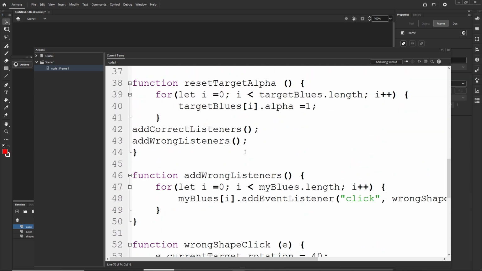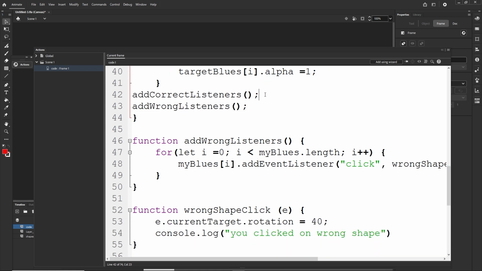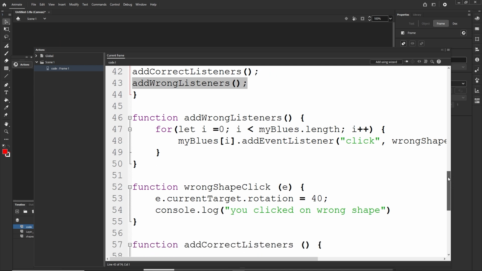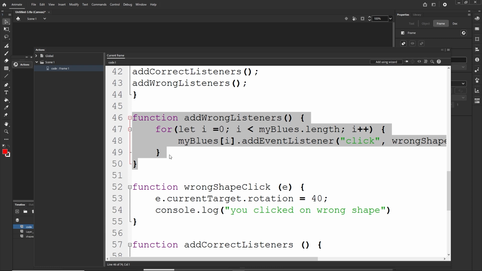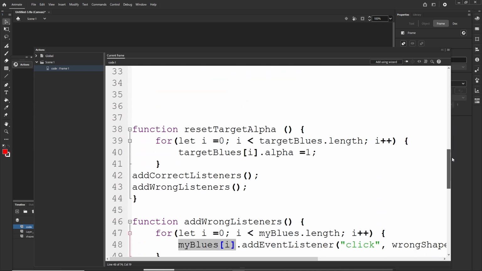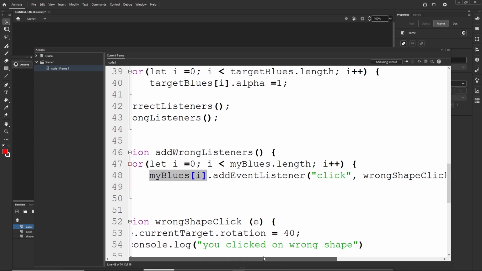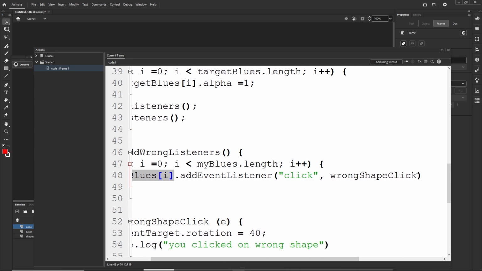And then we are going to have this addWrongListeners. Both of these are going to happen at the same time. So we are going to add this one, and we are going to add this one, but it is going to happen simultaneously. And then we are going to have addWrongListeners, which is going to loop through my blues of i, which at the beginning contained all of the elements, and right now is going to contain just the elements that were not selected.